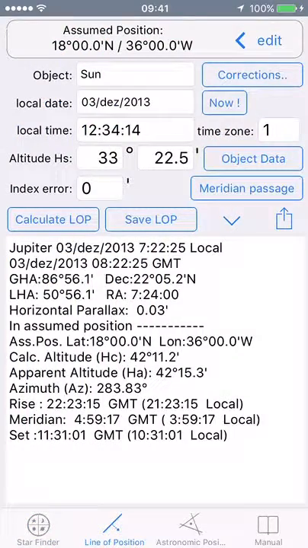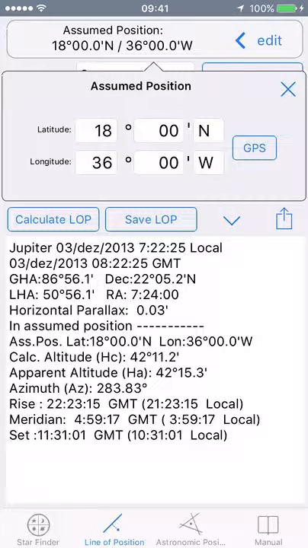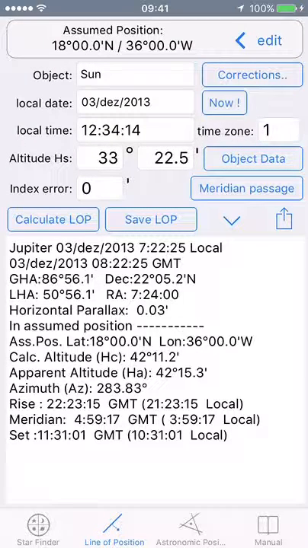The second page is called the line of position page. It has many buttons. In the top, you can set your assumed position for the current observations. In celestial navigation, you always start with an assumed position, and then you use the celestial objects to correct this assumed position according to the altitudes of the celestial objects.